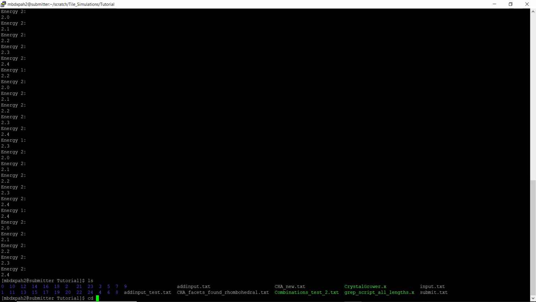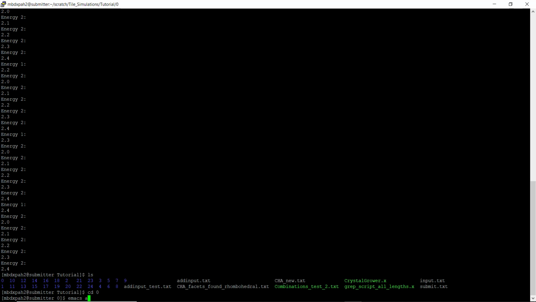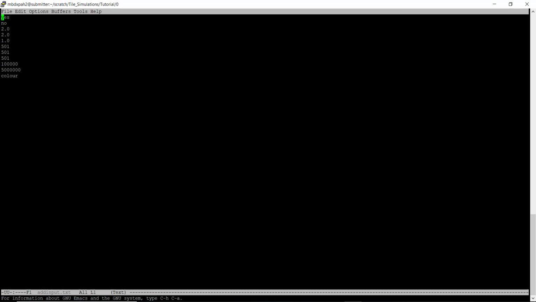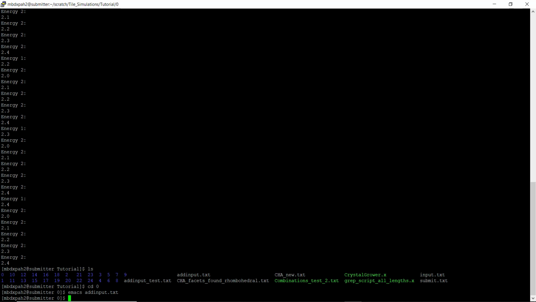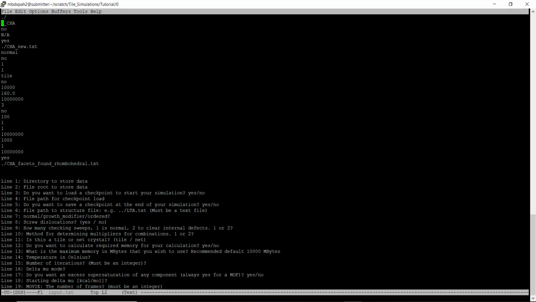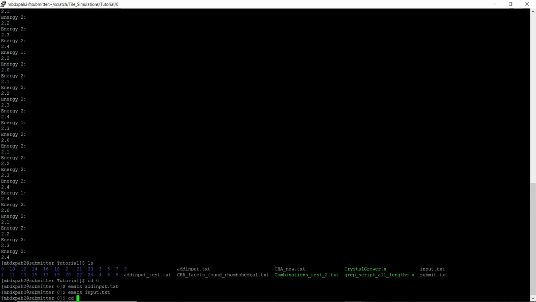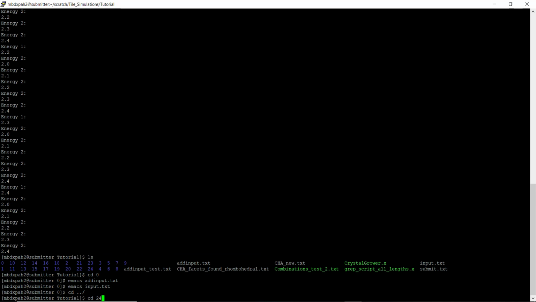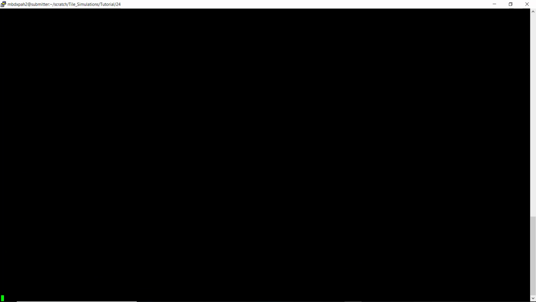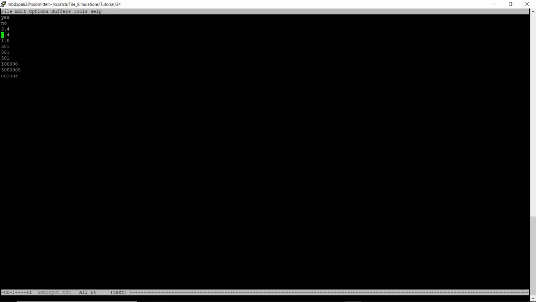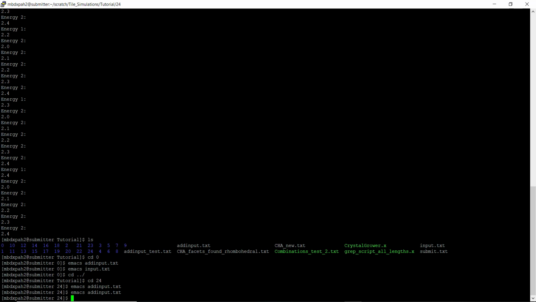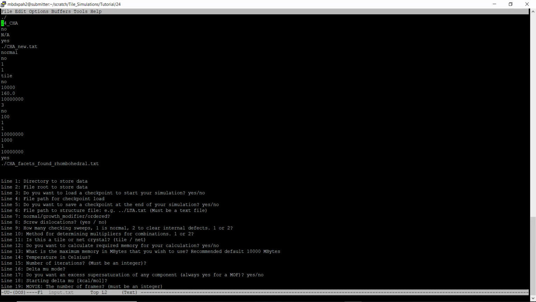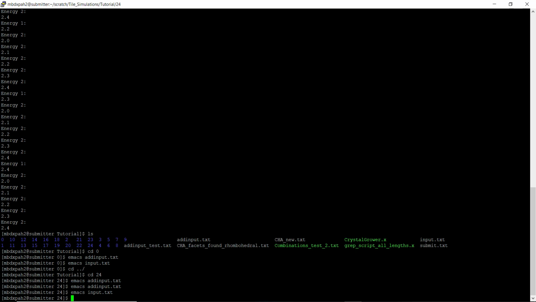If I go into folder 0 and look at addinput.txt, you see that my energies are starting at 2 and 2 kcal per mole, which is what I set for them to start as in our script. And if I look at the input.txt, you'll see the simulation is called 0_CHA. Now if we jump to the final folder, which is CD24, if I look in add input here, it's reached 2.4 kcal per mole for each of those tiles. And if I look in input.txt, the simulation's called 24_CHA. So all of our files and folders are set up correctly now.